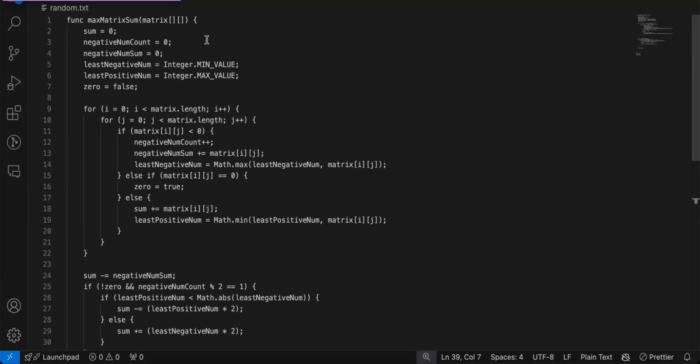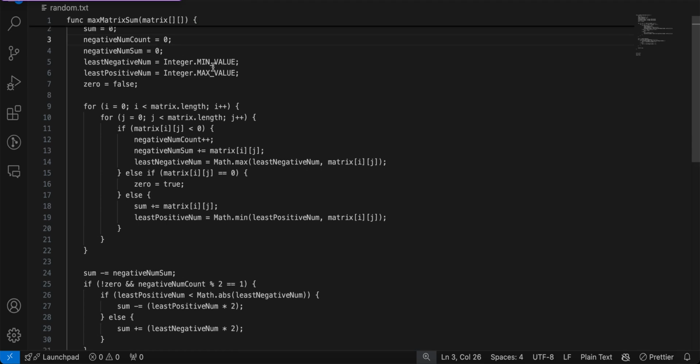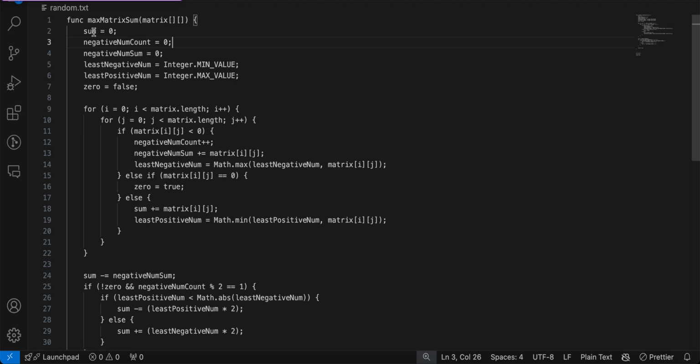So here this is the function. Initialize a variable to store the sum of all the positive numbers, a variable to count the number of zeros, and a variable to count the number of negative numbers. Initialize a variable to store the sum of all the negative numbers, and two variables to store the least positive and least negative number, and a variable to check whether 0 is present or not.